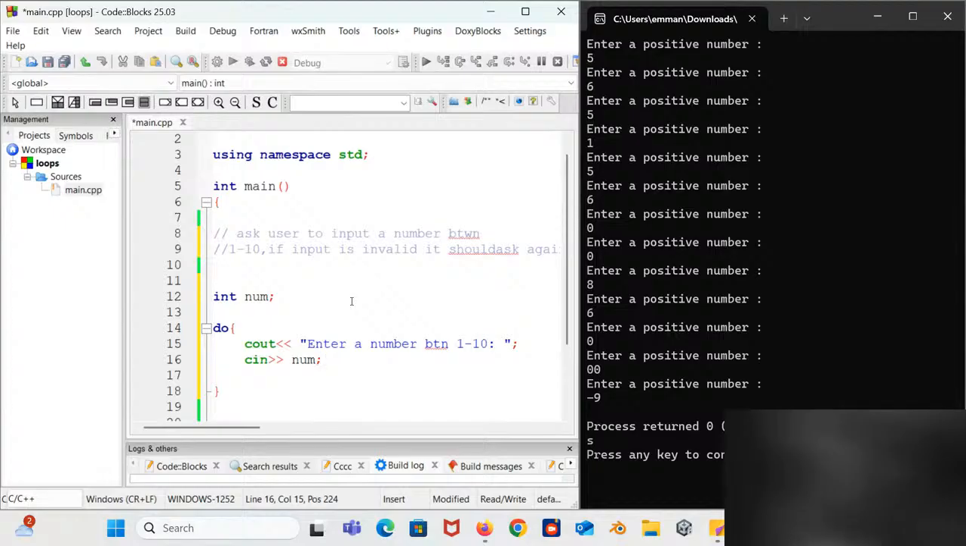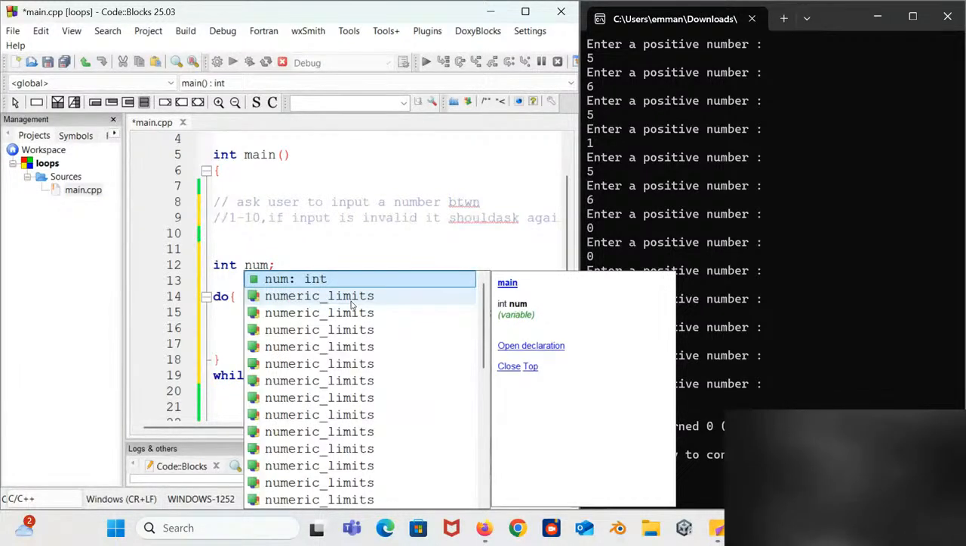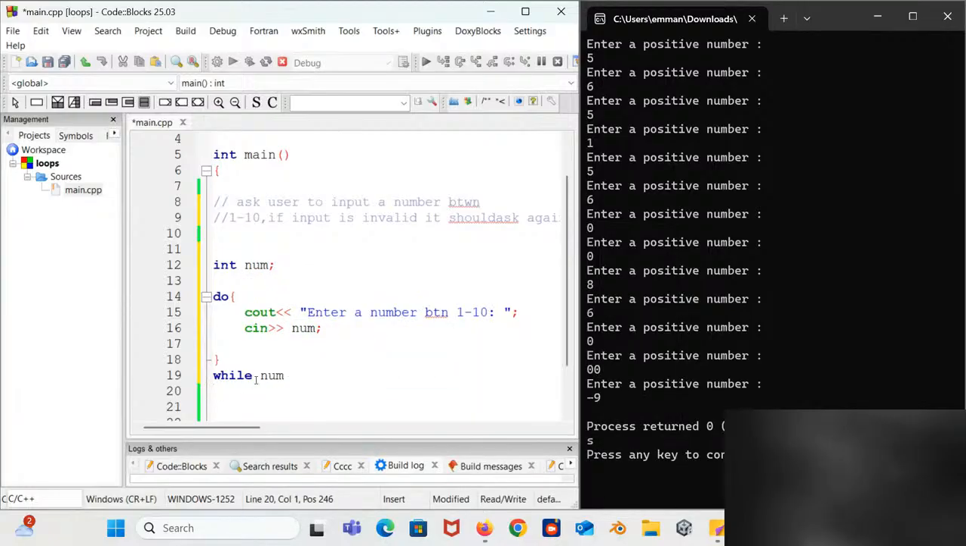Now let me close this here. Now we have brought the action here, so let's bring the condition. So while number is, and the parenthesis. Now this time around, we are going to use what we call the logical or.